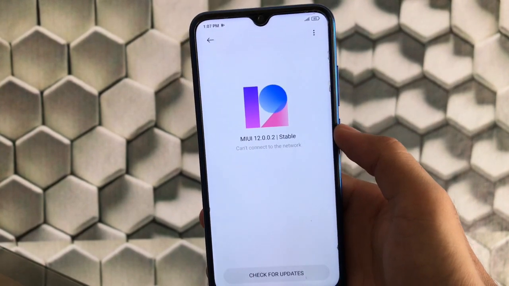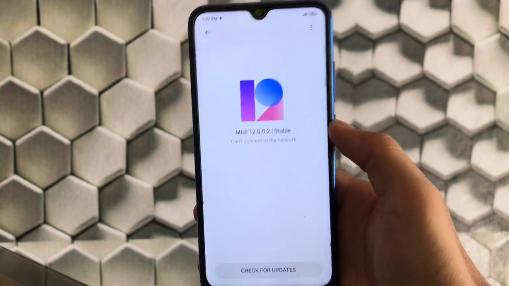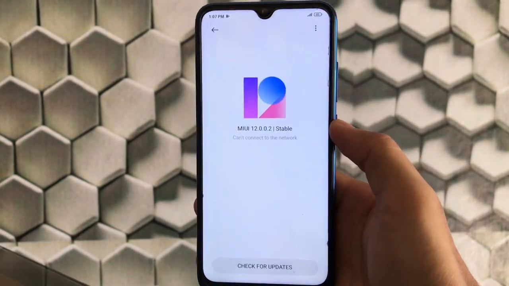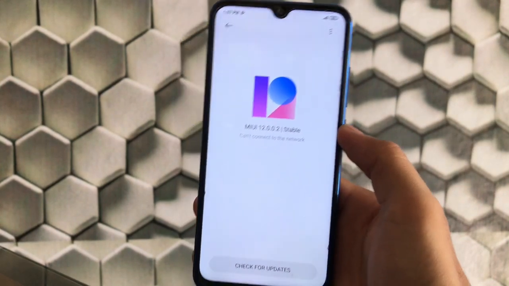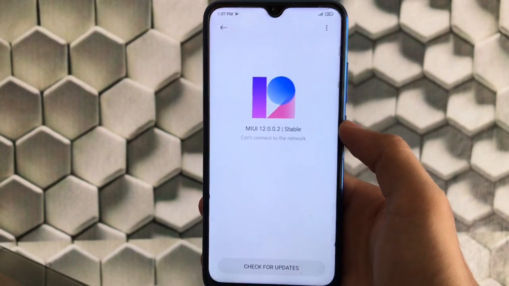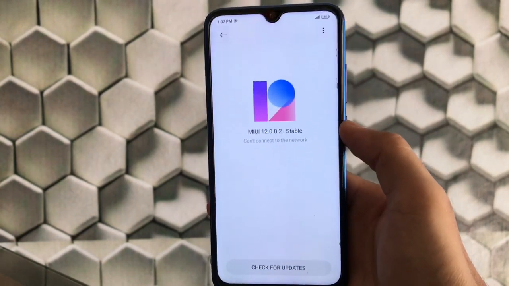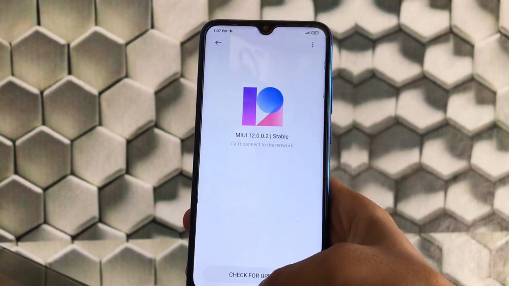MIUI 12.0.0.2 stable version, the Indian Global Stable version, was released yesterday for the Redmi Note 7, and now we have the GSI, so you can install this build right now on any Treble supported device. If you don't know how to install a GSI, you can check out a lot of videos available on YouTube right now. And if you want to install an MIUI 12 GSI, I already made a dedicated video on that, so you can go and check it out.